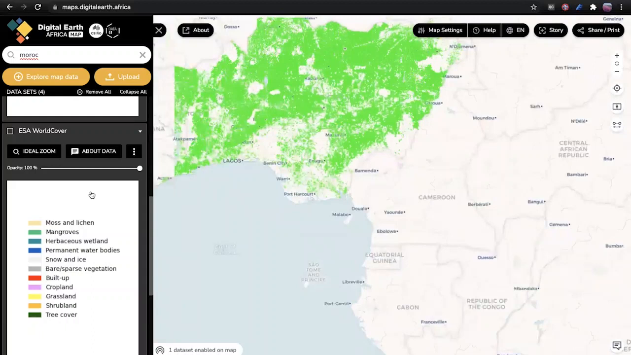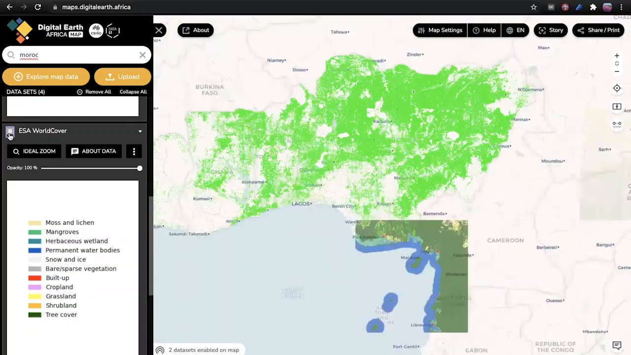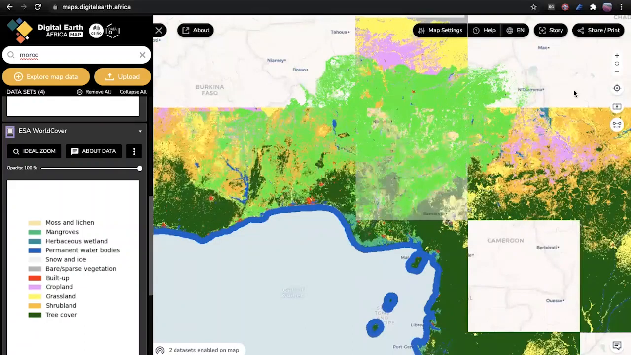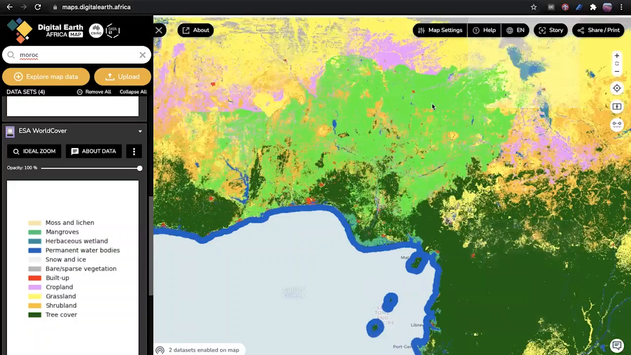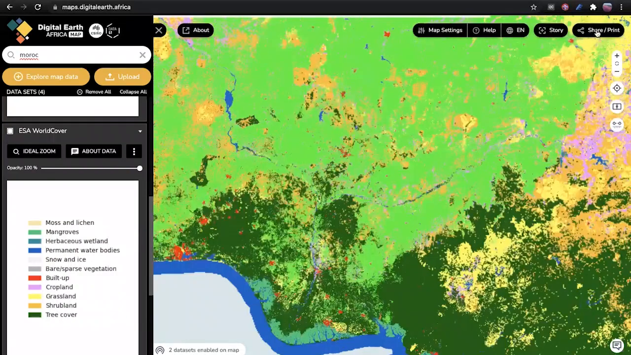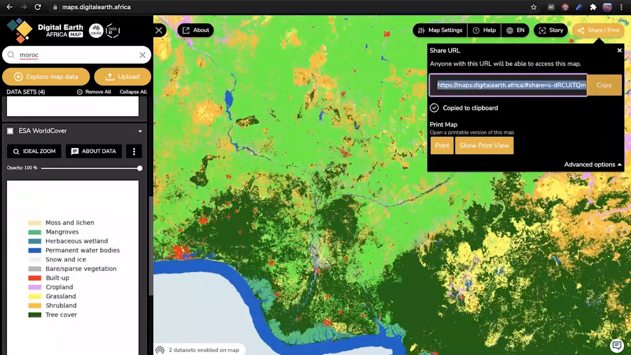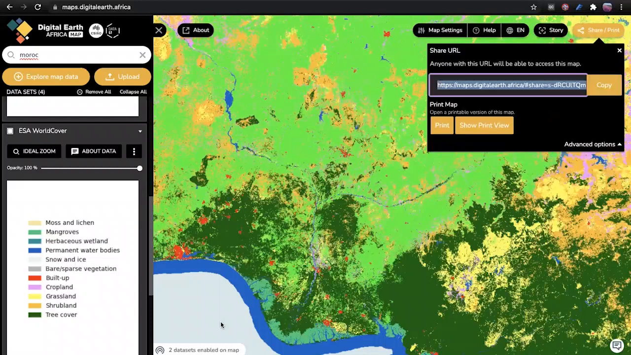For the western part of Africa, we can now overlay the ESA land use land cover at that area to give us an idea of what is actually happening within this section. And once you're able to overlay this and tell your story around that section, you click on the share button, you can copy it, then share it with anyone. Once you click on it, all the layers I've uploaded, everything that I'm seeing, you're also going to see.